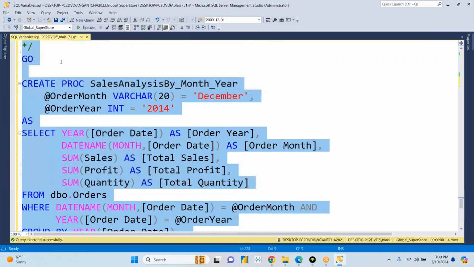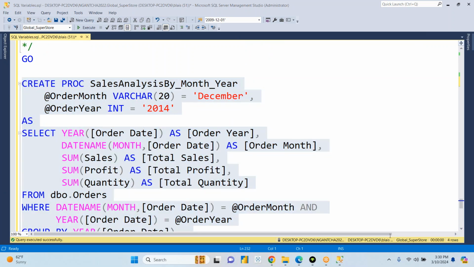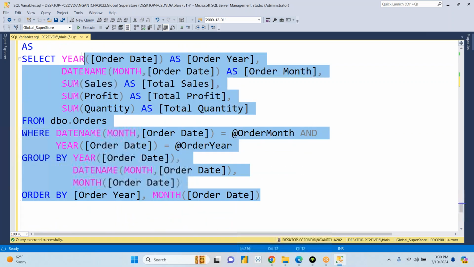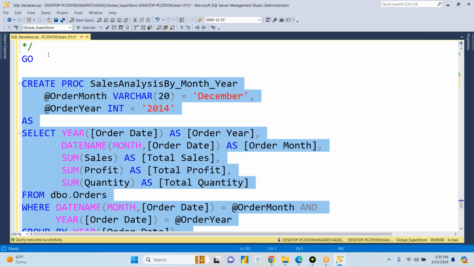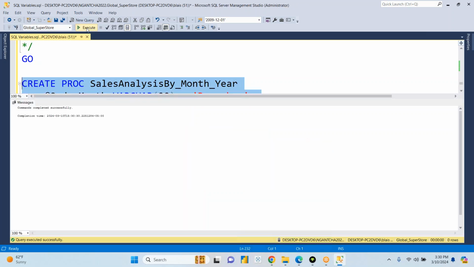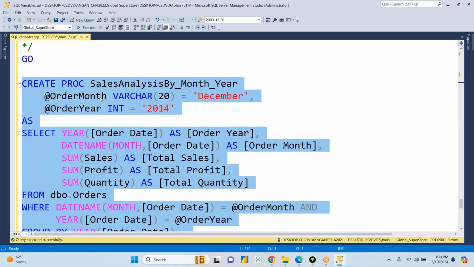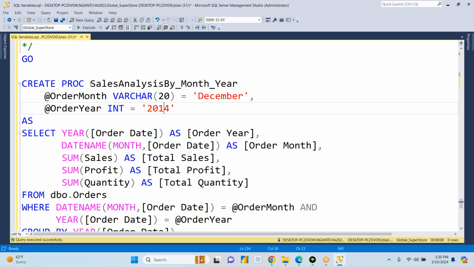I will just copy this and share it with you all. Please go ahead and execute that stored procedure. Let me provide this query. Go ahead and execute that stored procedure and then test it by calling it. Let's run this. This is going to run on Global Superstore. I forgot to mention, so switch to Global Superstore before you execute that. So the query has run successfully. We've built this stored procedure. You can go to Global Superstore and check it.